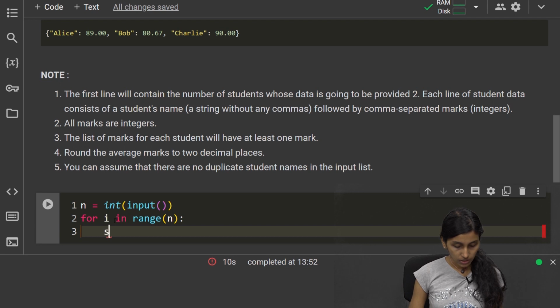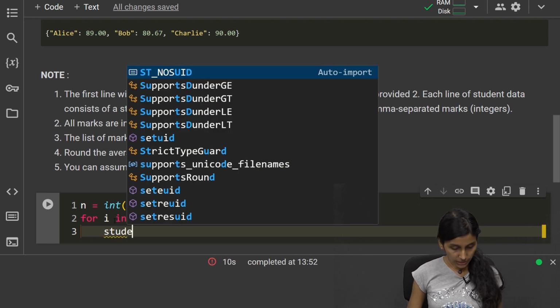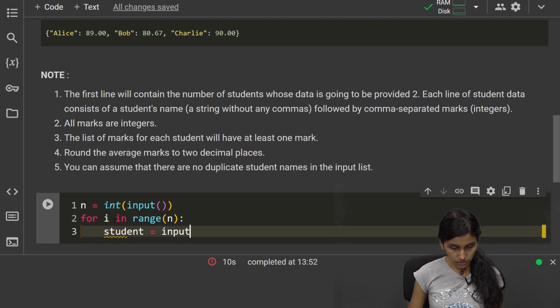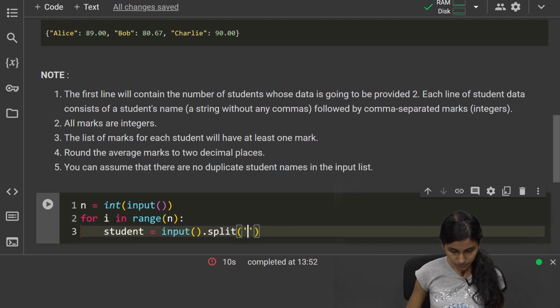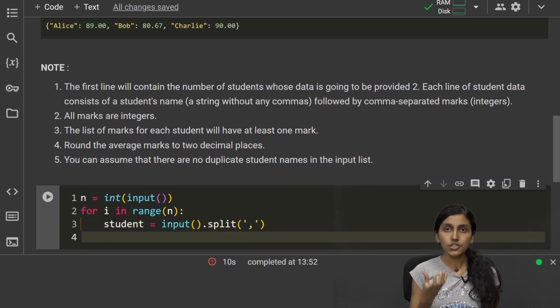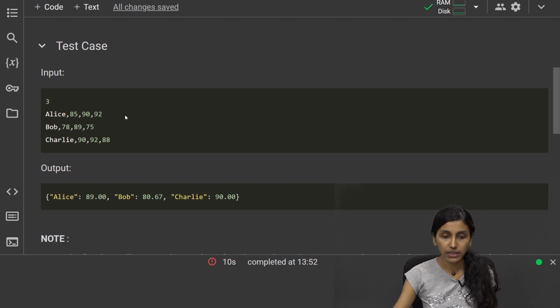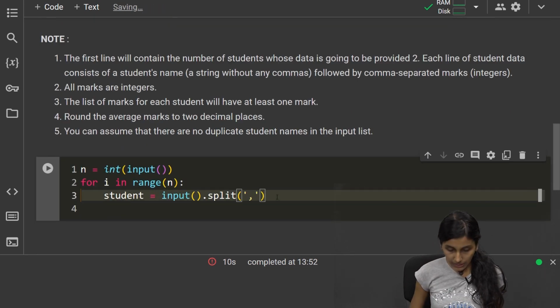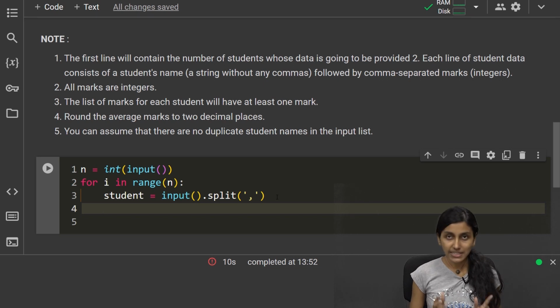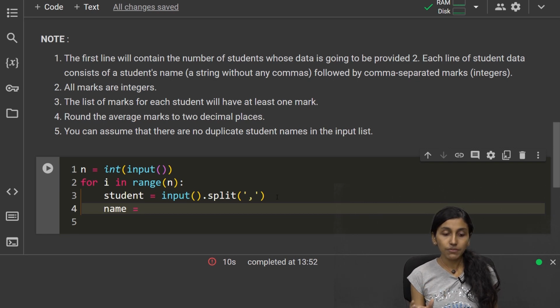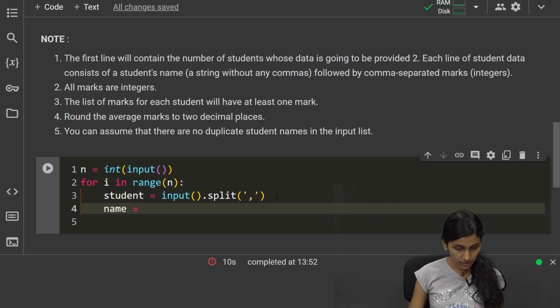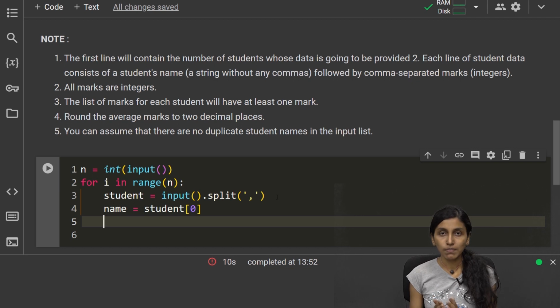So, the input can be taken in this way: student equals to input dot split. The delimiter which we should use here is going to be comma. So, basically the student is going to be a list which is going to contain the values, that is the name of the student and the marks which is scored by the student. After doing this, we have to store the name of the student in a variable say name. So, name equals to student of 0, because the name of the student would be present in the 0th index of the student list.